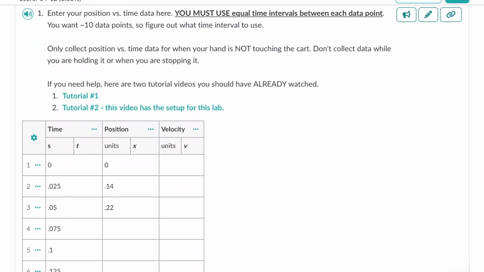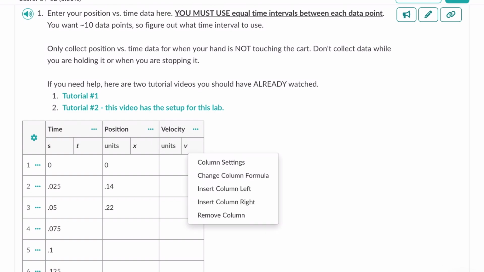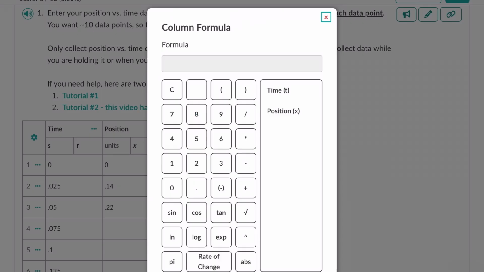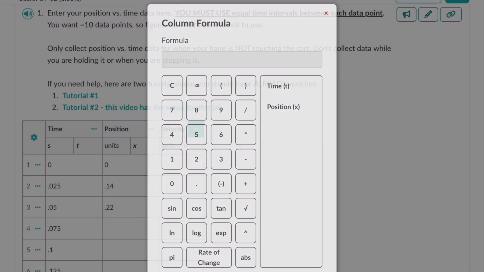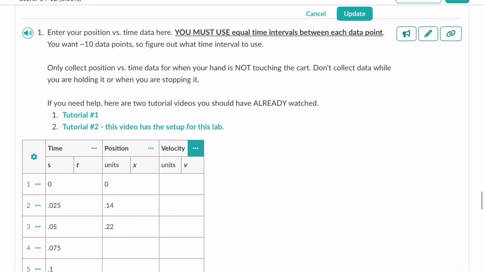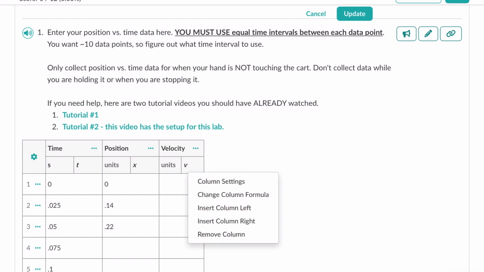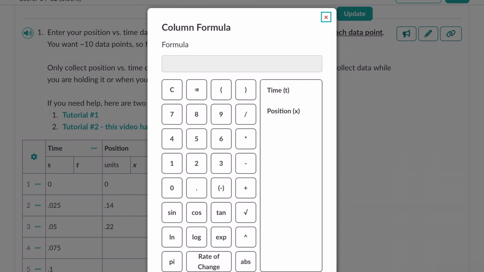So for velocity, I am going to change the column formula, and I'm going to use rate of change of the y variable, which is going to be x, to the x variable, which is going to be t. So again, rate of change button. And how we get to that screen is next to velocity, we click the 3 dots, and then we change the column formula. We're going to use rate of change, and it says rate of change of the y variable to the x variable.